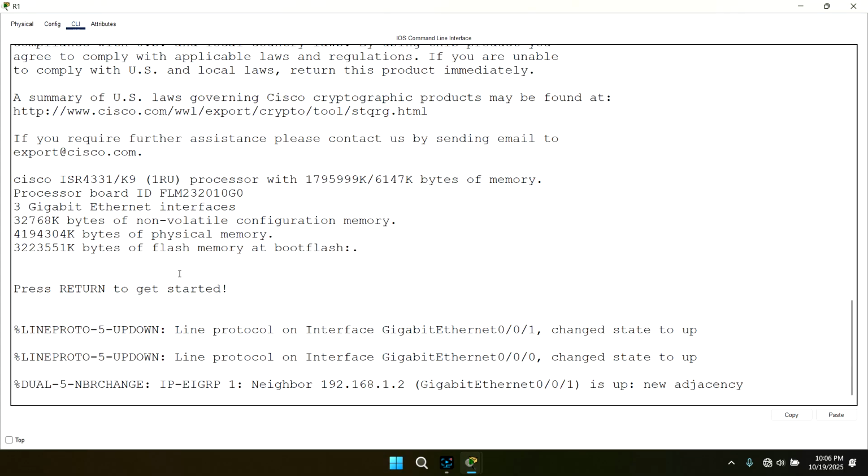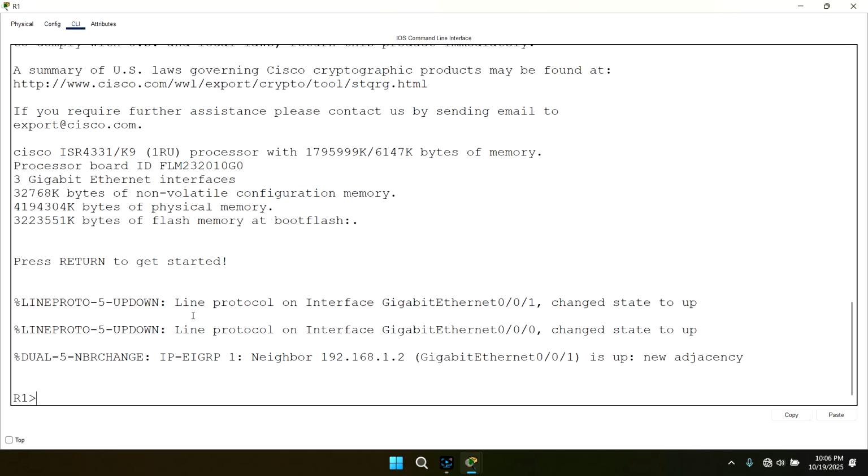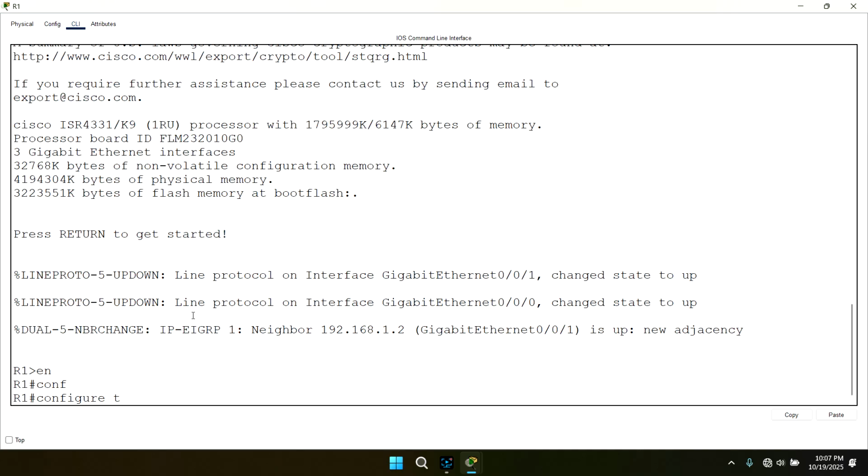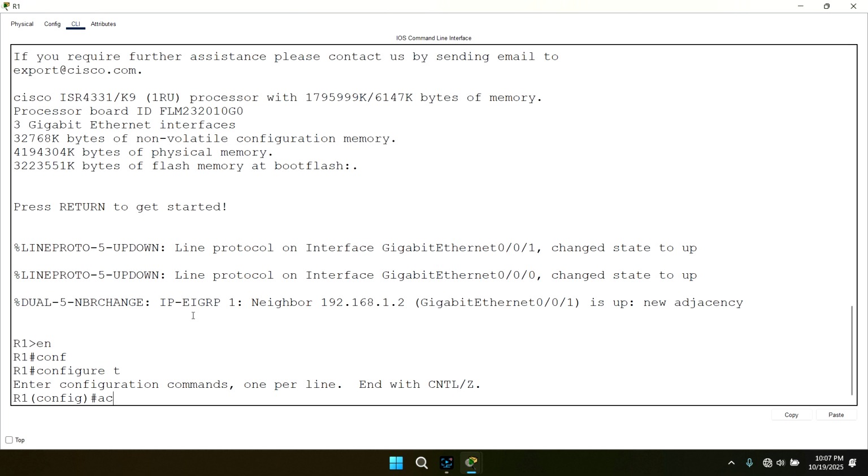Let's open our router CLI mode. Now we are in user execution mode. We need to type enable or en to enter privileged execution mode. To configure an access control list, we must go in global configuration mode. So we need to type configure terminal, or configure tab T. As this is an extended access control list, we need to type a number which is greater than 99.